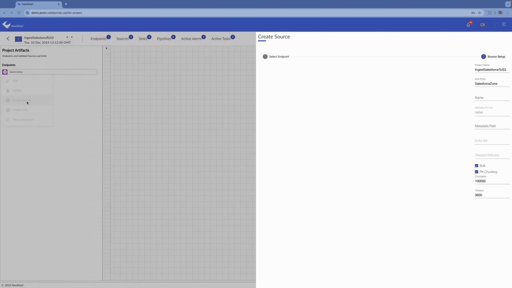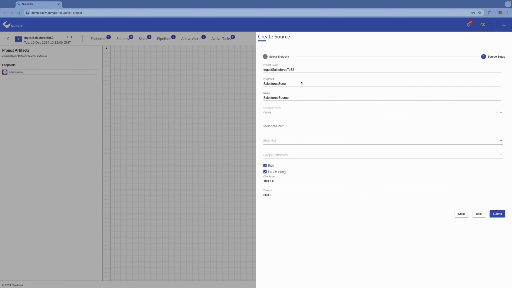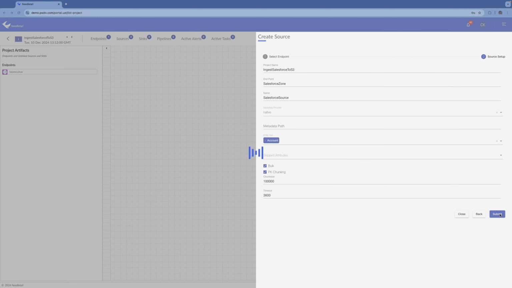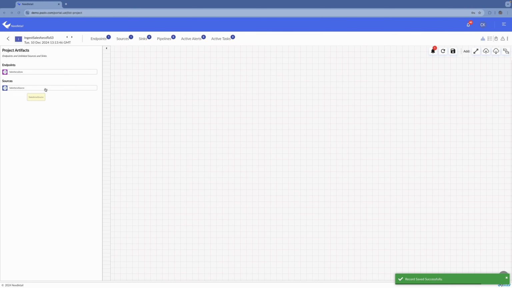Now create a source from this endpoint, specifying a name and the appropriate entity sets. Notice that bulk and PK chunking are enabled. Bulk processing is required by Salesforce, and chunking is the number of records that will be processed in a single batch. The default value for chunk size is 100,000, with a timeout value of 3,600, which can be adjusted to your processing needs. Click Submit to save your source and open the extraction spec.